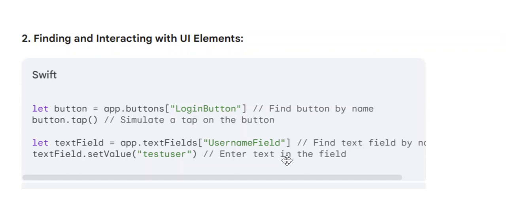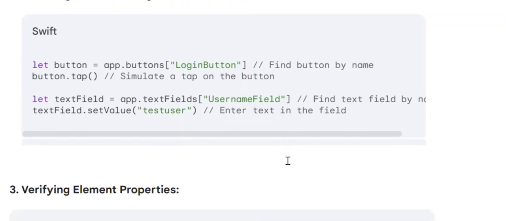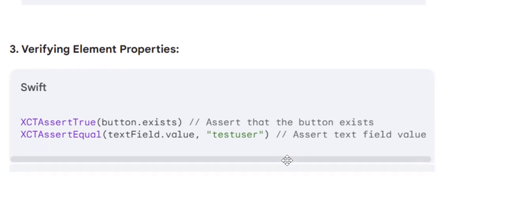Finding and interacting with the UI element: let button equal to app.buttons of login button, and button.tap if you want to tap it. Verifying an element is XCTAssertTrue or XCTAssertEqual.